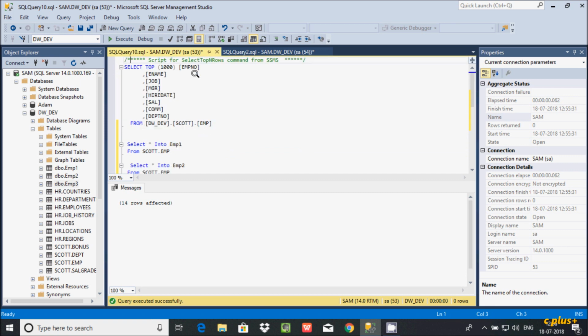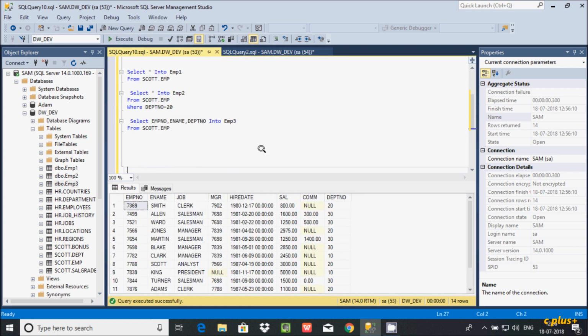Now hereafter I'm going to create a new table on an external database. So let's write the query: SELECT star INTO, and here I'm going to create the table on the Adam database. So here include Adam dot, and here I'm going to use dbo.emp8. Okay, so this will create a new table on the Adam database with the name emp8.